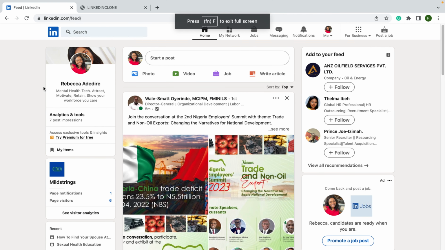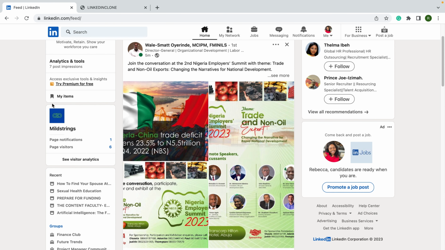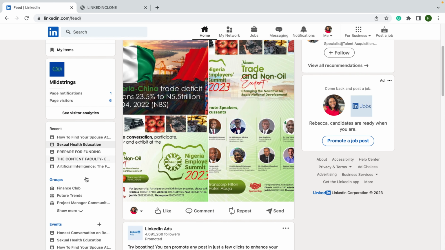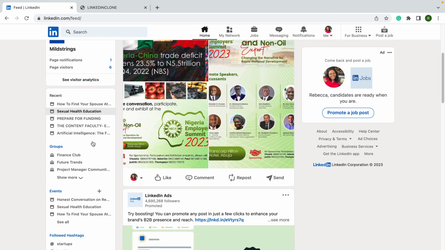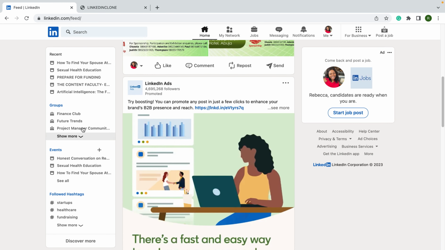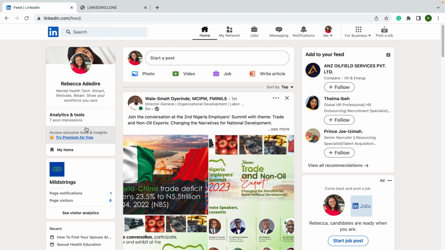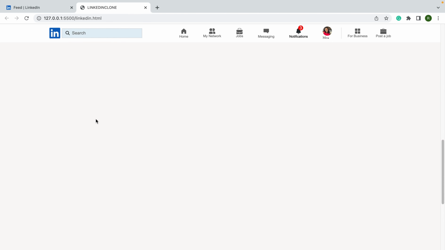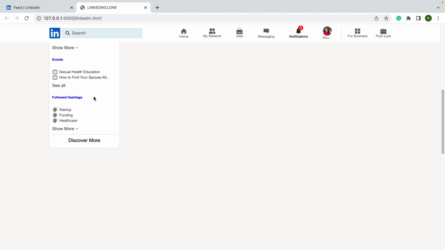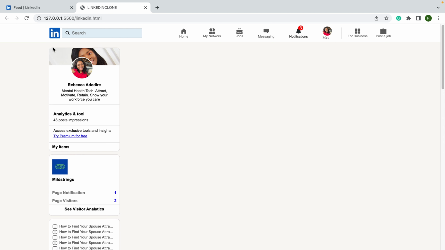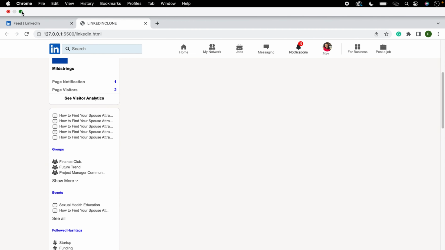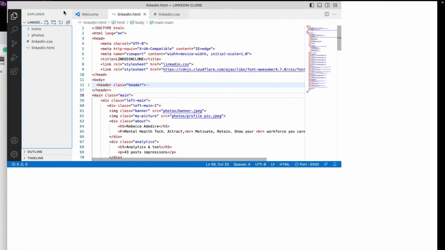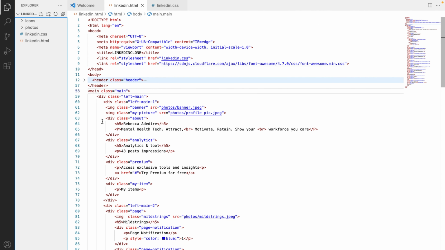So this first card here is the left main 1. This one in the middle here is the left main 2, while this here is the left main 3, right? So this is it. Left main 3, left main 2, and left main 1. Let me just show you what we did so that it's easy. So we have this left main 1, left main 2, and left main 3, right? Back to HTML here. Let me just go ahead to explain briefly.